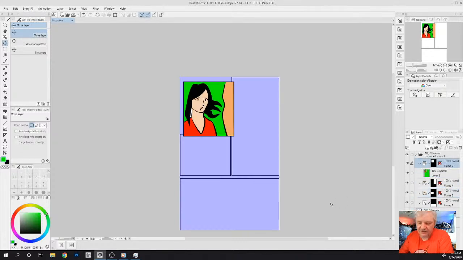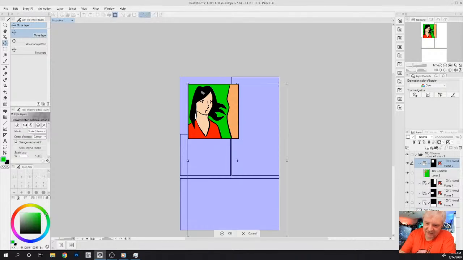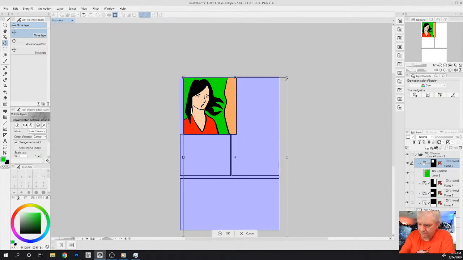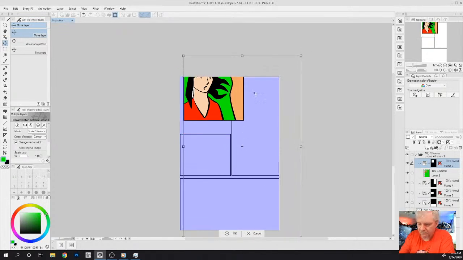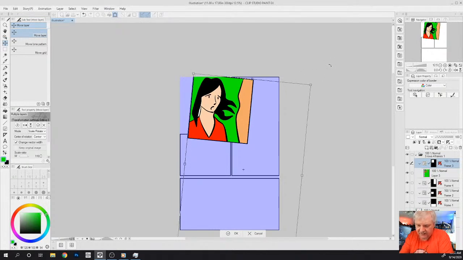But now, this frame can be moved on top like this. So if we want it to overlap a little bit, it can. We also can change the size of this frame at this point in time if we wanted. Right? So this tool is how to change scale and rotate. We can rotate the frame so it's slightly askew.